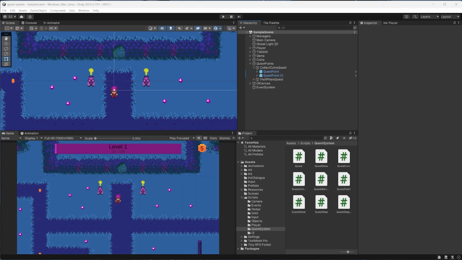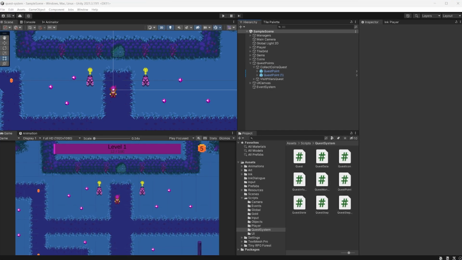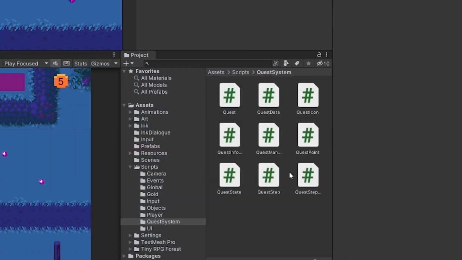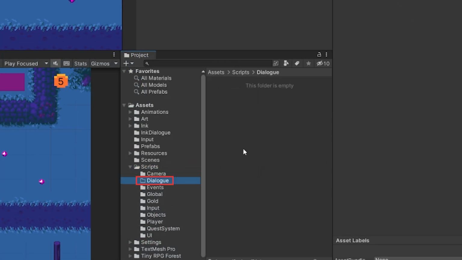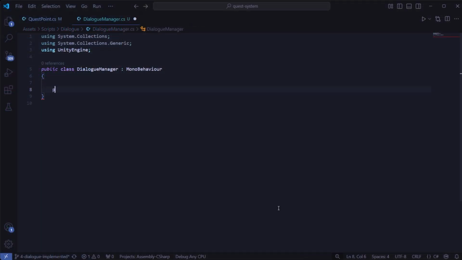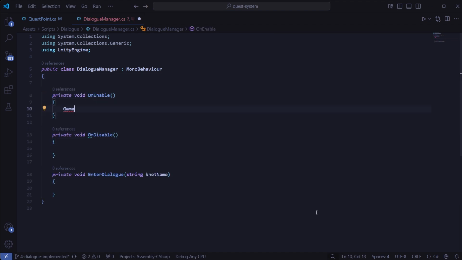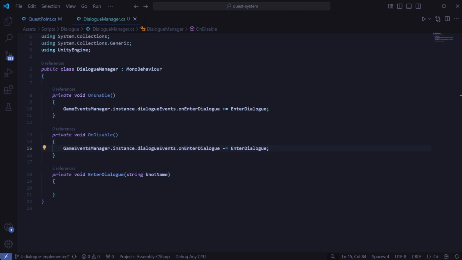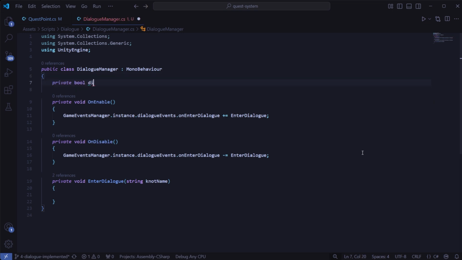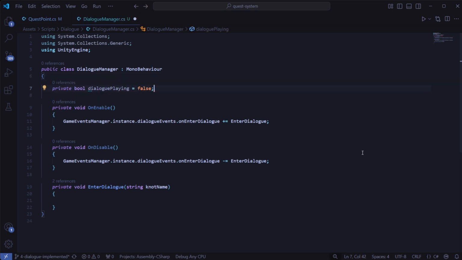Next, we're going to create the dialog manager script that's going to listen for that event and then start dialog using our Ink file. So in the scripts folder of the project, we'll create a new folder called dialog, and then in there we'll create a new C# script called DialogManager and then double click it to open it up. First, we'll create a method called EnterDialog that takes in a knot name, and then we'll subscribe that method to the enter dialog event in OnEnable, and as a best practice, we'll unsubscribe from that event in OnDisable. Then it'll be useful for us to know if dialog is currently playing internally for this class, and so we'll create a private boolean called dialogPlaying and start it out as false. Then whenever we enter dialog, we'll set that to true.